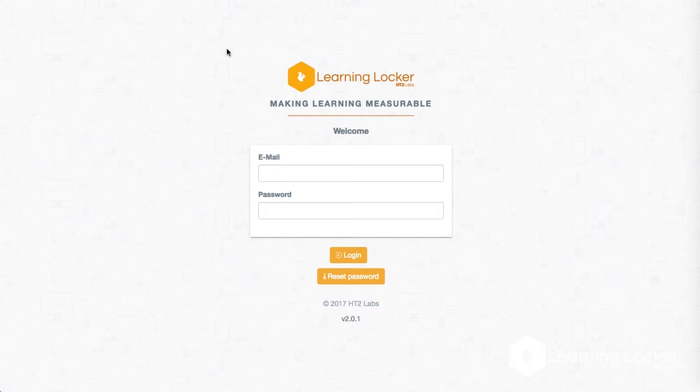I'm just going to take a moment to show you some of the key features of Learning Locker version 2. When you first install Learning Locker, you'll be taken to this homepage to log in. So I'm just going to go ahead and fill out one I made earlier.